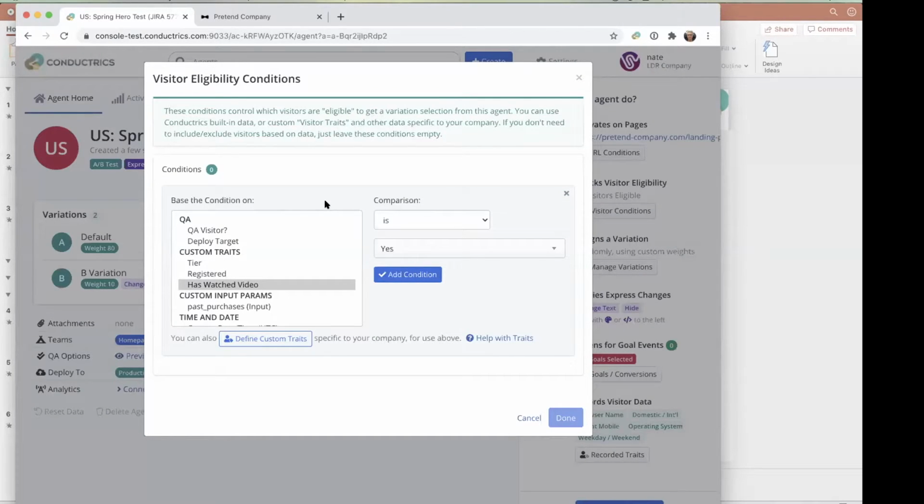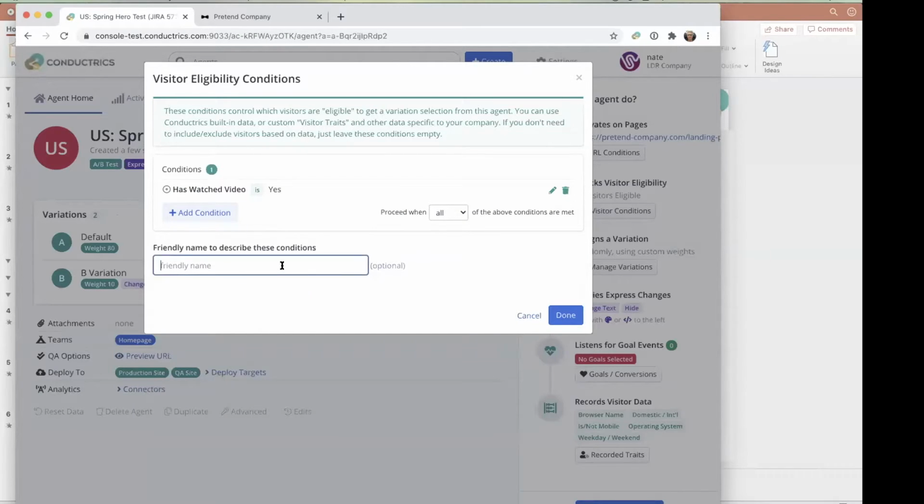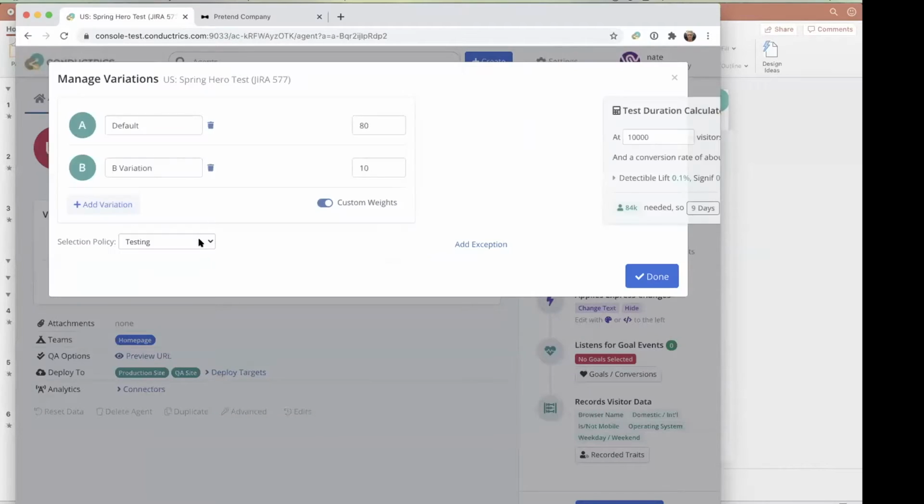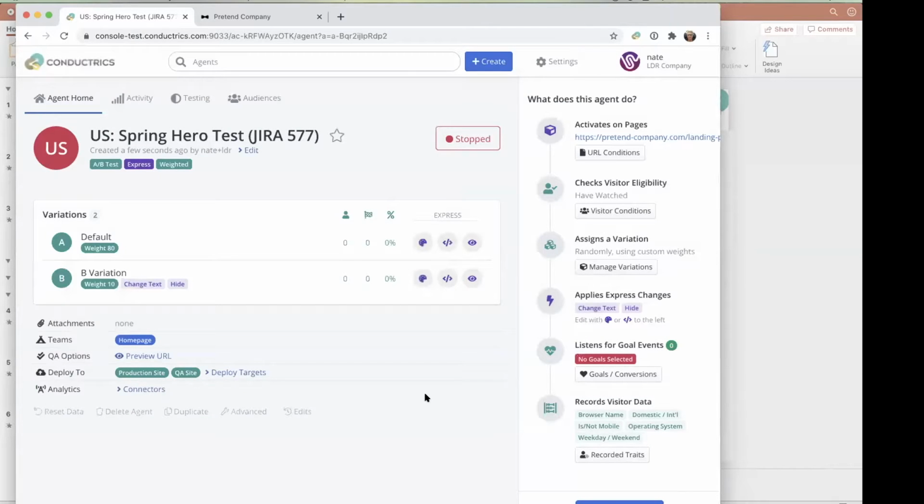So if we wanted to say that this particular agent, this particular test should only be exposed to people that have watched a video in the past, we could just go ahead and add that condition here. Watched. And we just click done. And so now we've set up an include, exclude type of eligibility criteria. And then you can also, if you needed to add another variation at this point, you can easily do that. And there's a bunch of other stuff that you could do. If you needed to go back into the WYSIWYG mode to tweak the changes that we made or review them, you can easily do that here.